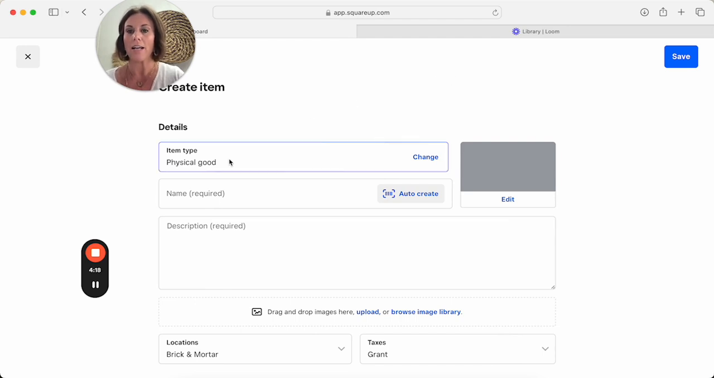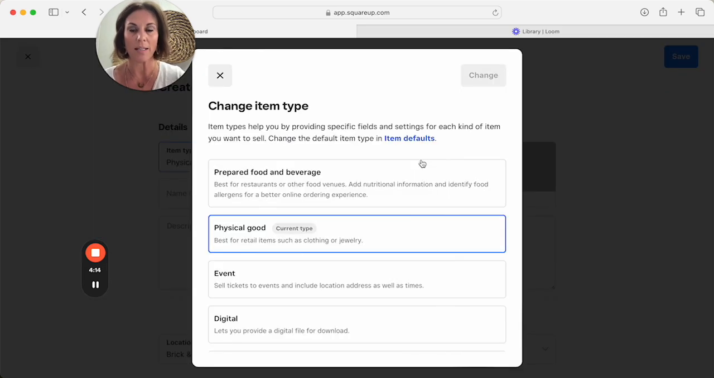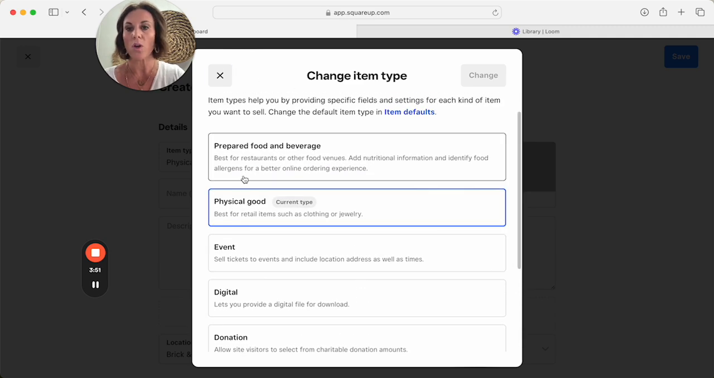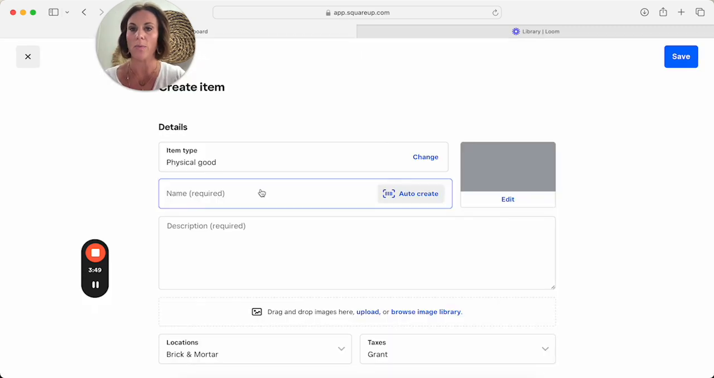The first detail is the item type. If you want to change that, you can. I'm recording these mostly for boutique owners and for people selling actual physical goods, so I am not going to change this. But you are also able to sell event tickets. If you have a digital download, if I wanted to sell this class, I could add that to my digital downloads, and I would be able to distribute it that way. There's donation and there's other. So I'm actually going to leave it at physical goods, so I will X out of that.